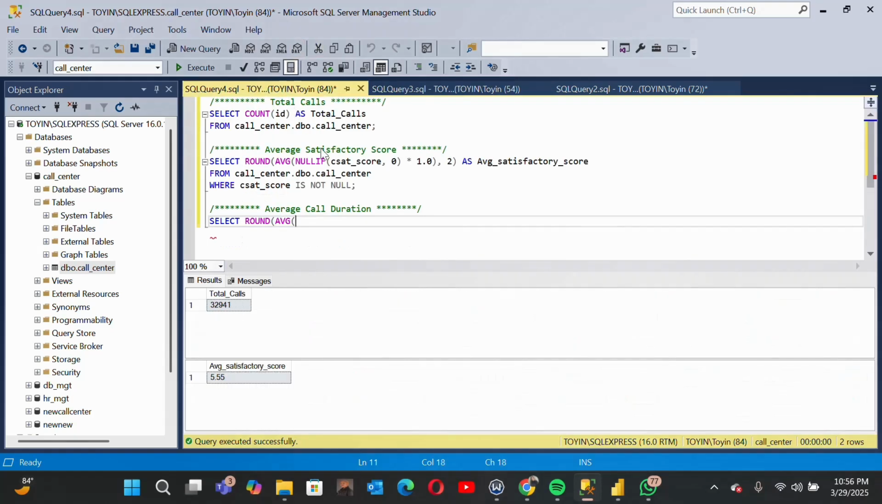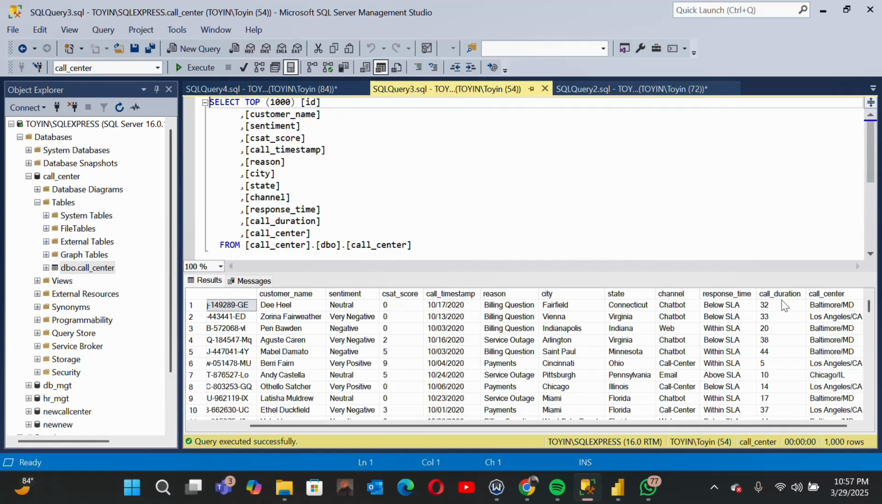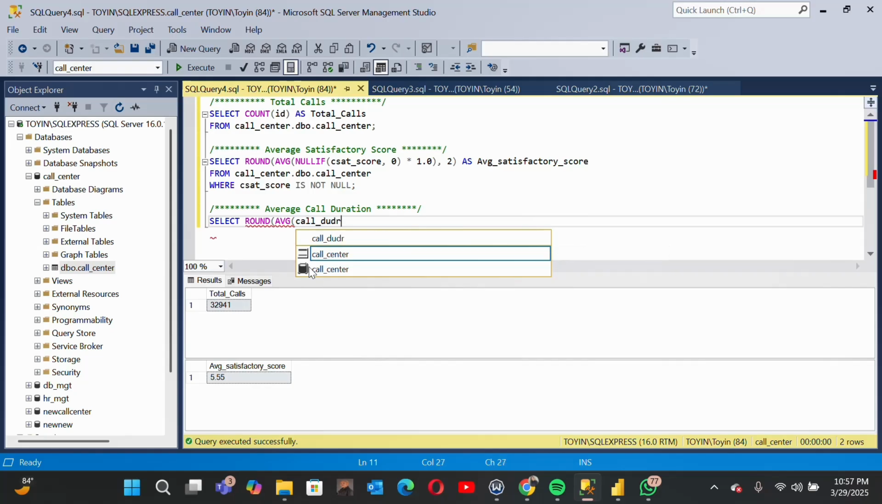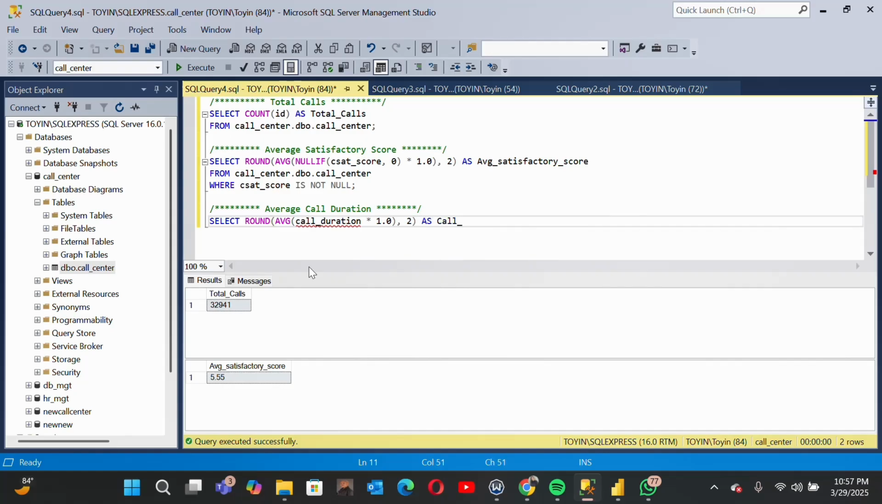So we might not need to use the non-if. We just call on the column. What's the name of the column? Call duration. So we just call the name of the column, call duration. Then let's multiply it. We're doing this multiplication because of the decimal. Then comma 2, we're rounding it up to 2. Then we can name it as call duration.